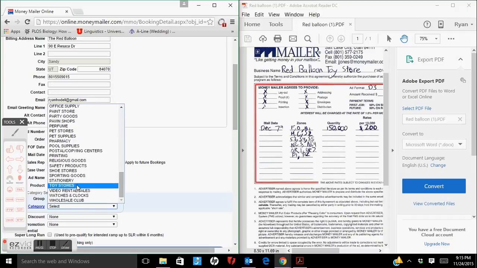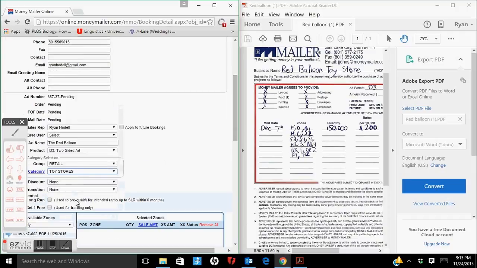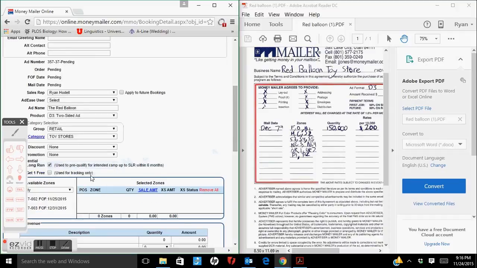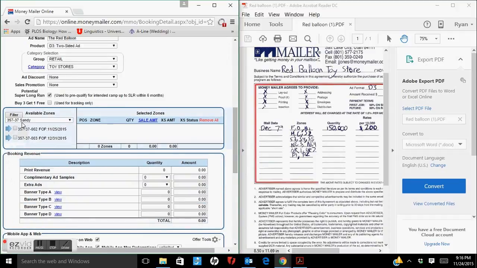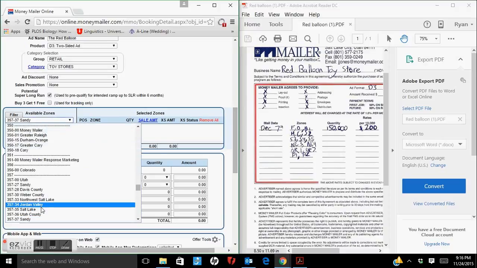Anyways, and then you go to the retail and then toy store, and you're going to go down and you click on potential super long run. That's because it's more than 10 zones. So it doesn't matter how long it's running, it's just that it's more than 10 zones. Alright, great. And then we're going to type in these zones.